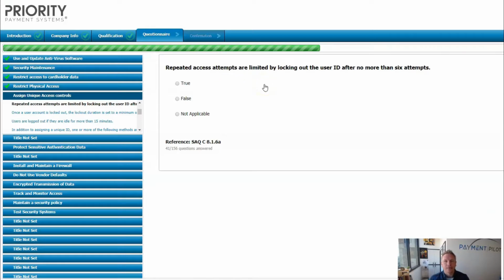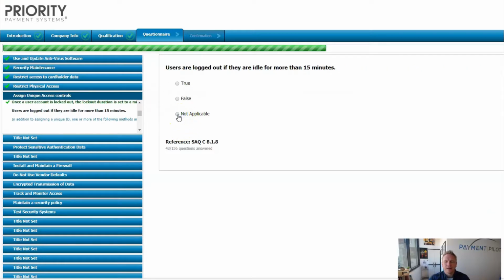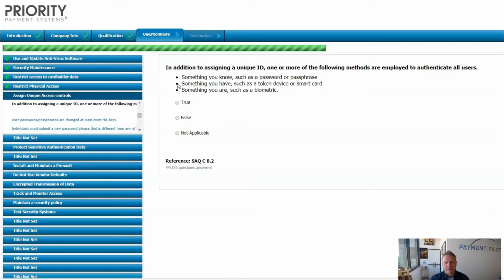Okay, so somebody keeps trying to put the wrong password in. Does your computer lock them out? Right? And if it should, they should. So once a user is locked out, this is going to be not applicable for us. Again, you guys, there's a lot of this stuff that is common sense here. Users are logged out if they're idle for more than 15 minutes. You're not allowing the computer to just stay open where anybody can jump on. Your computer's going to go to sleep after 15 minutes at least.